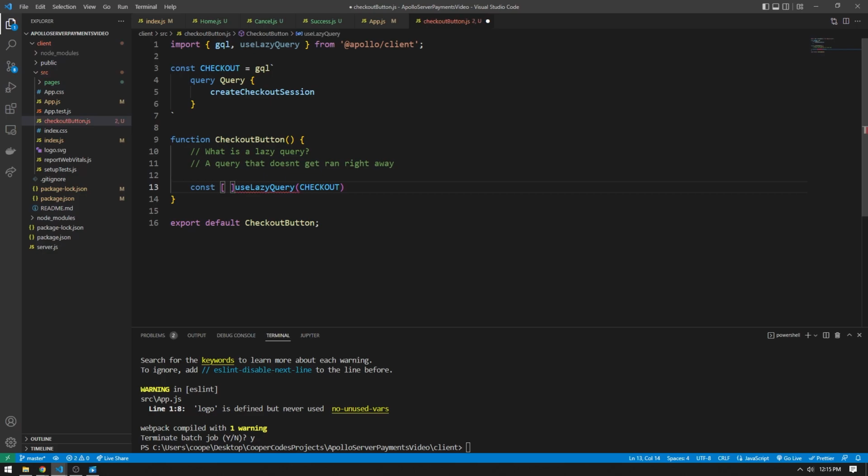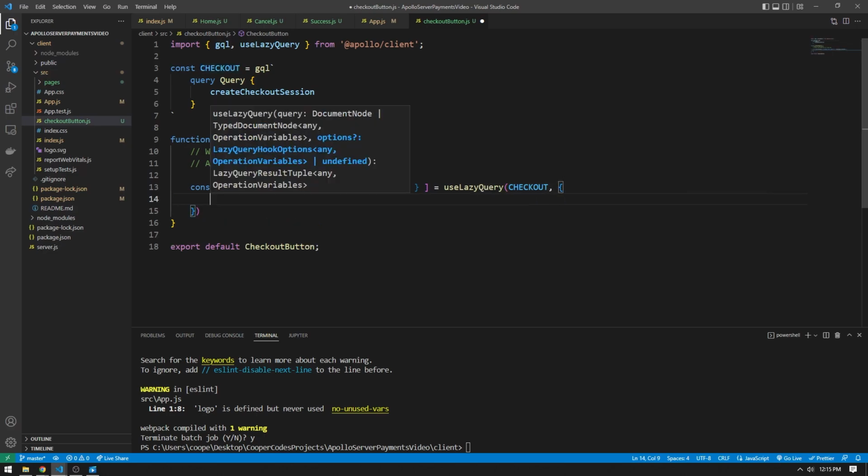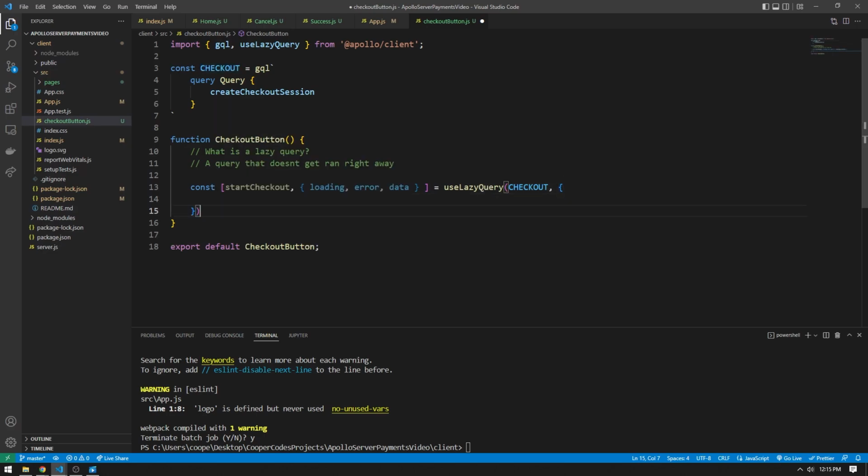And so useLazyQuery is going to return us a couple things. It's going to give us an array format. There are going to be 2 things in this array: the function we can call to actually execute the query, which I'm going to call startCheckout, then all the different pieces of data that the regular useQuery in Apollo Client gives us. For example, it gives us a loading object, an error object, a data object, and that's all we need for this tutorial: loading, error, and data. And we're going to make an option here to run some code when the query gets completed.